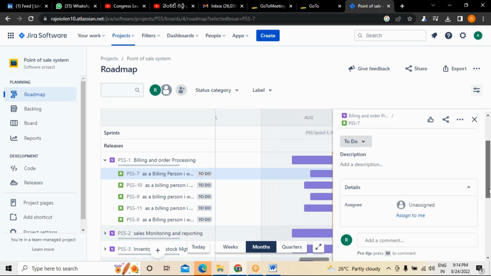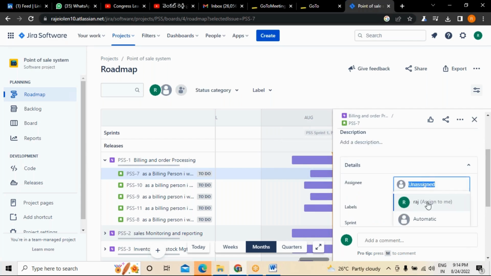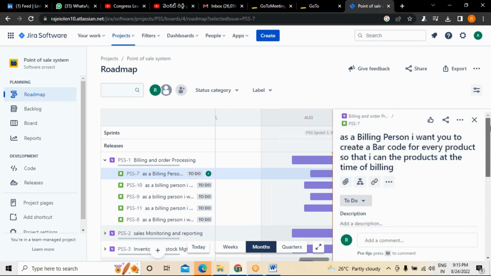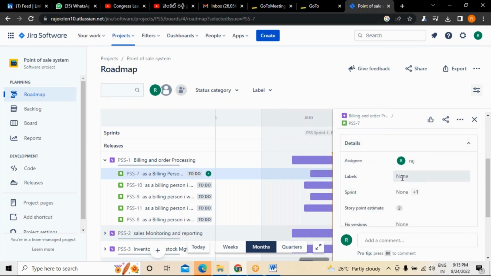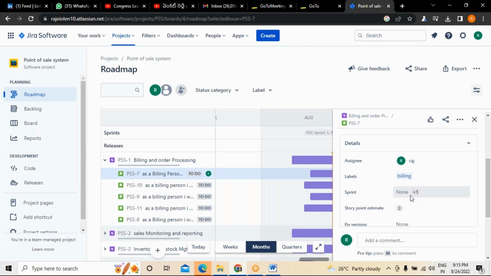Once the acceptance criteria is written here, we need to identify the person to whom we are assigning this. At the same time, we can even create a label. So I'm just creating a label called billing here, right? Billing is the label I'm creating. Now it was there in sprint one earlier. Now it's completed, right?